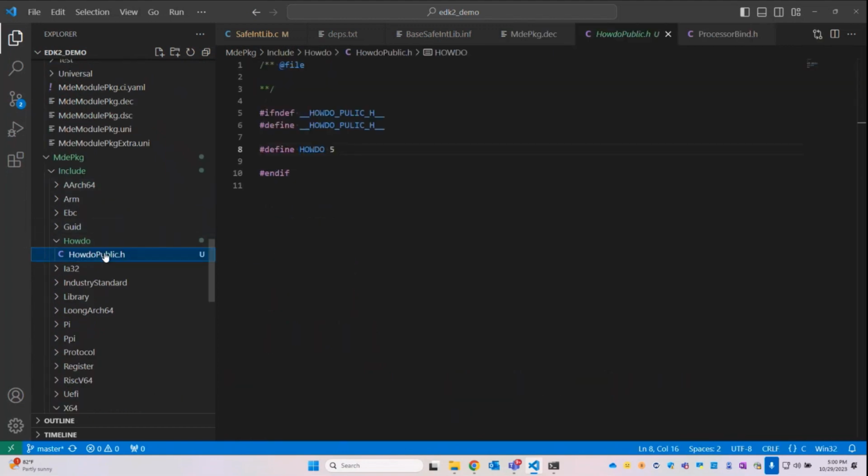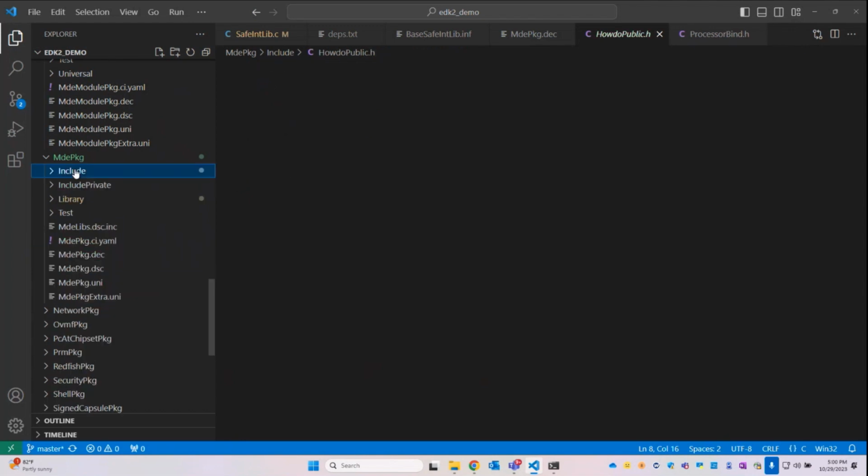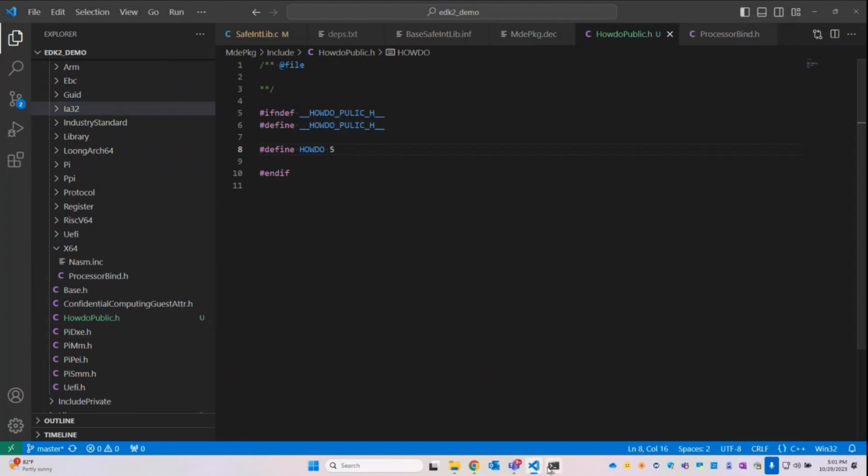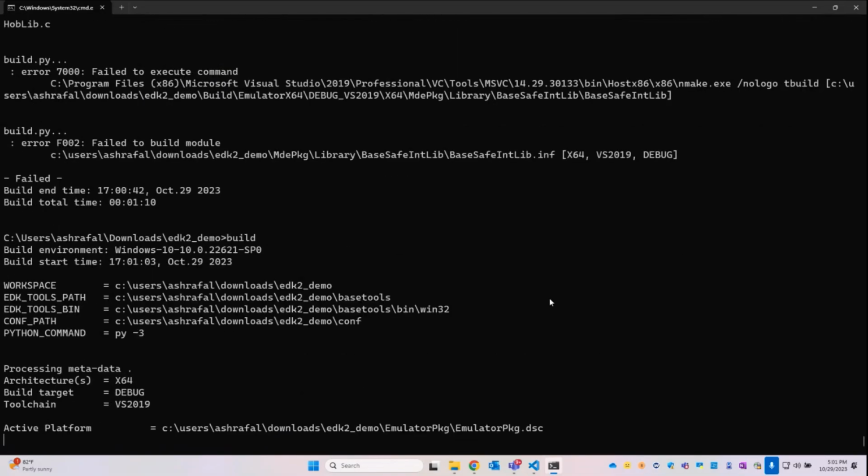Now if I move this howdo public directly under the include folder, right? So now if I try to build it, it will build. Okay, let's wait for a moment.